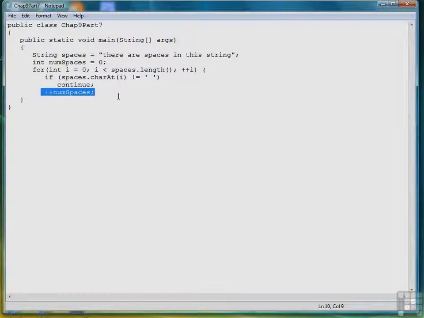I don't have to use an if-else. I can just use an if, and then numSpaces is only incremented if this test is false. Otherwise, if it's true, we're going to continue and we're going to go back to the next value of i and then check the relational expression again. So that's all we have to do for the loop. So we'll close off the body and then we'll write out a little statement that says there are numSpaces spaces.